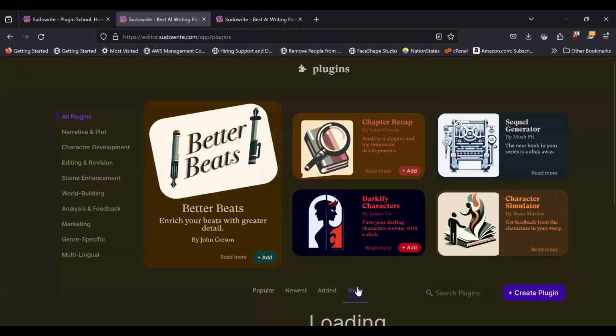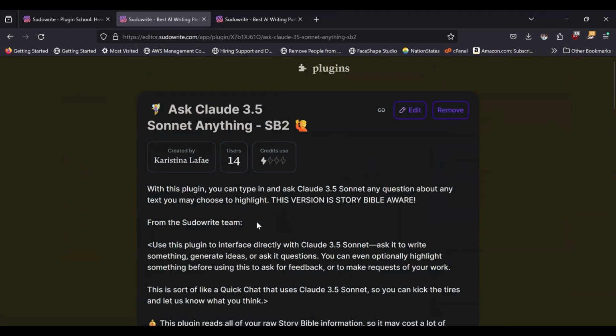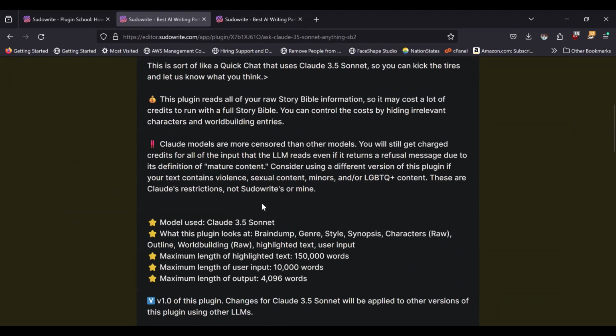And the way I would like to do this is to show you a plugin I actually wrote up real quick last week when they announced that Claude 3.5 Sonnet was added as a new model that we could use here on Sudowrite. And Michael asked me if I could create one of my Ask the Model Anything plugins to help demonstrate it. I initially did a version of it that doesn't look at Story Bible, but this happens to be the one that does look at Story Bible.